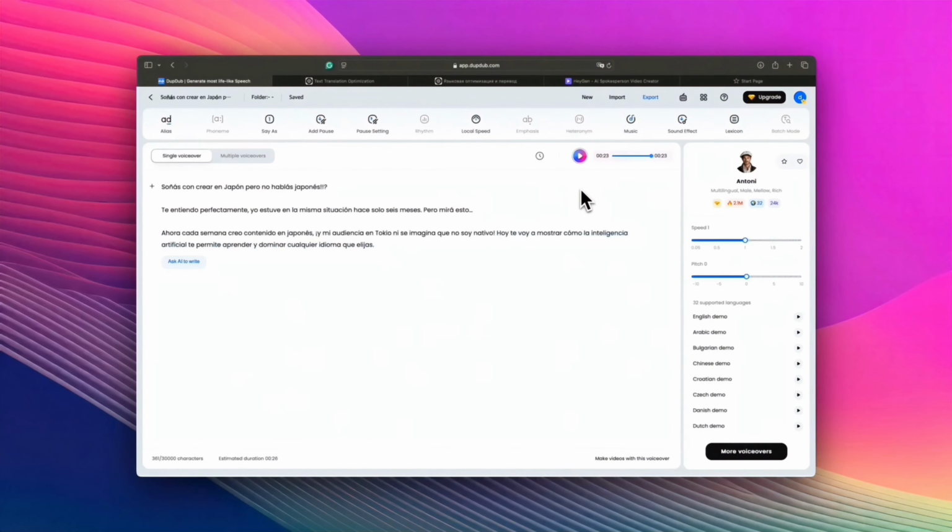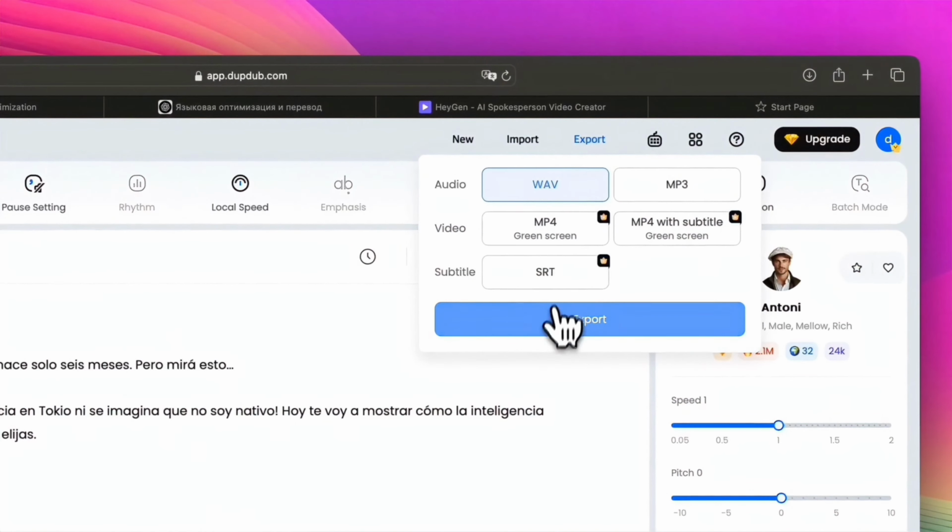To me, it sounds very well since I lived for some time in Argentina. I think this character is really suitable for voice generation. All we have to do now is click export, choose the WAV format, and export it to our computer.